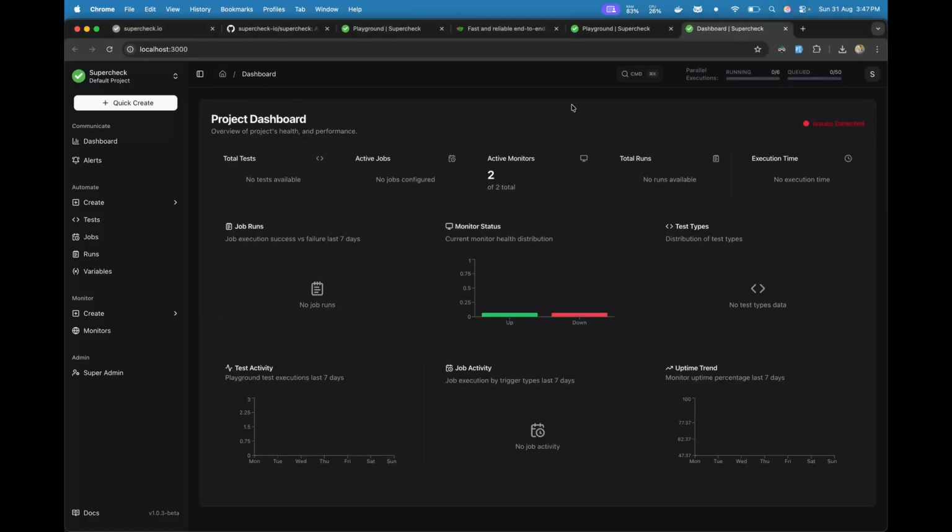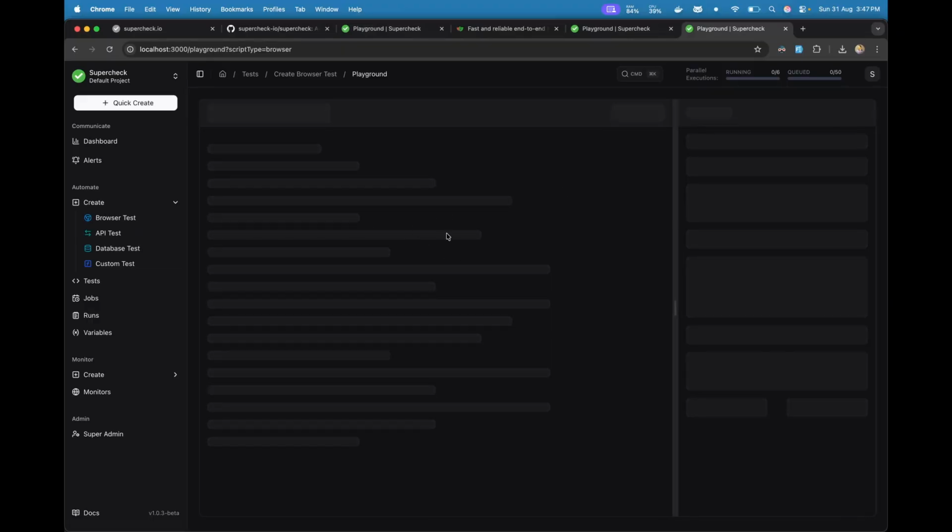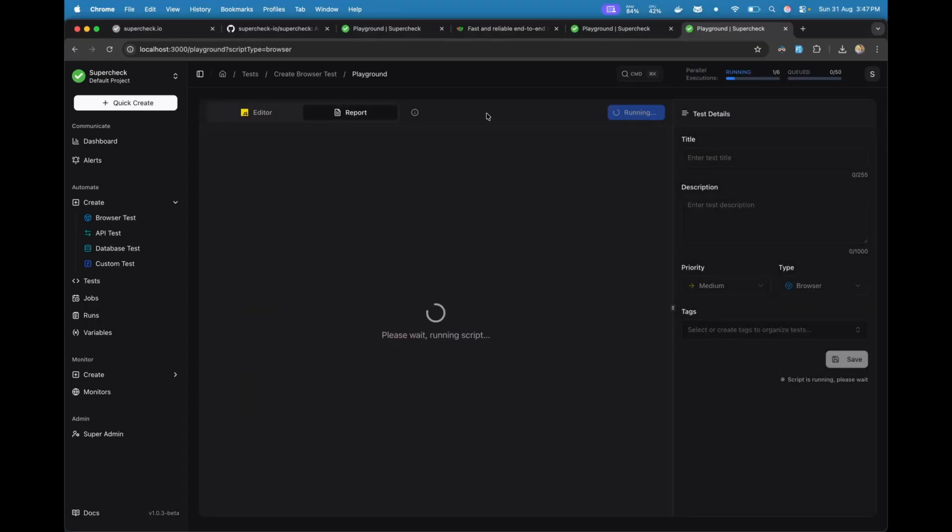Let's go to the port again. We'll try the same thing again, same test. Just run it. Hopefully this should run, because we are running it in headless mode now.